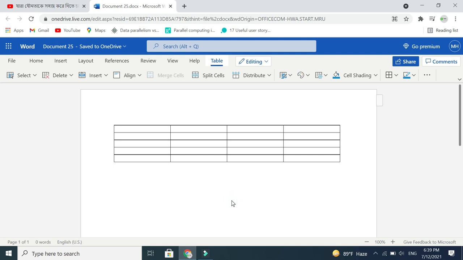So guys, in this way you can insert a table in MS Word. It's pretty easy and simple. I hope you can understand.